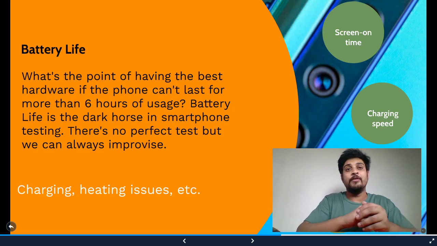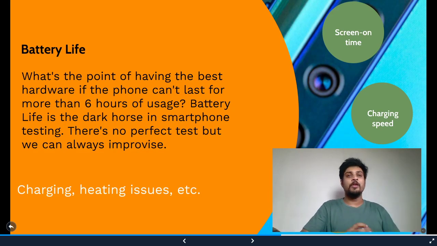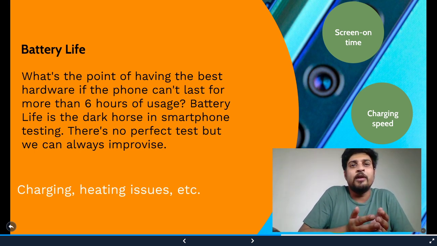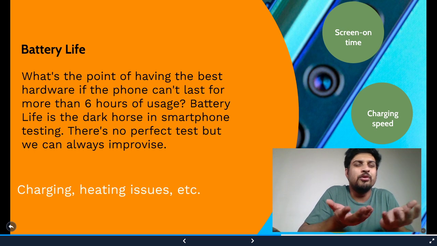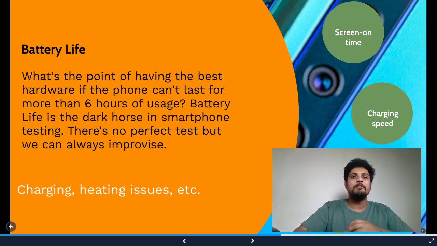And then certain things like battery life is basically the dark horse of the smartphone experience. There's really no good if the smartphone dies out after like 4 or 6 hours of usage, and it's not a good experience when you ask me. It might promise a lot of features, but if it can't deliver at least a day-long battery life, there's no point in getting that smartphone, right?